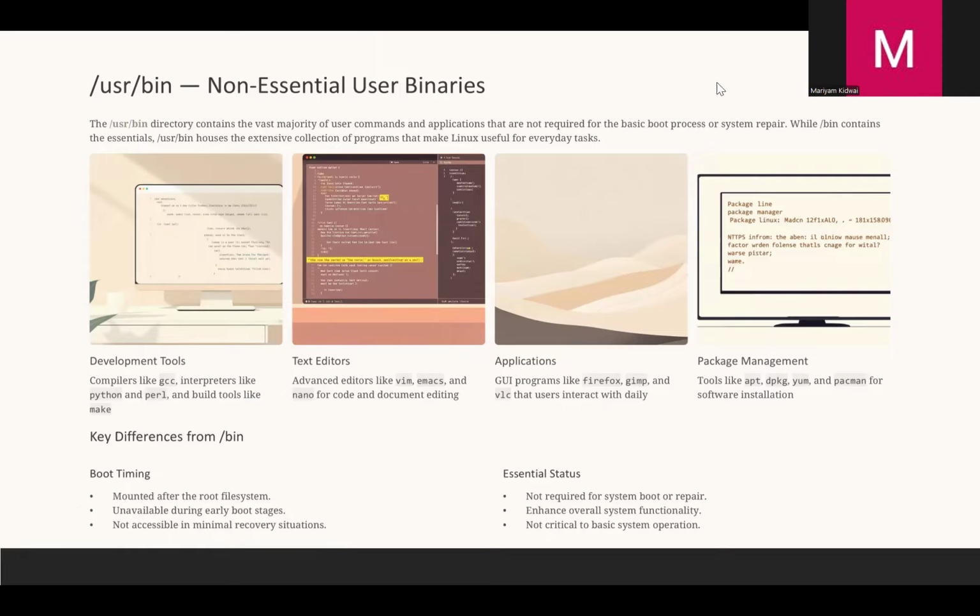Development tools: compilers like GCC, interpreters like Python and Perl, and build tools like Make. Then we have text editors: advanced editors like Vim, Emacs, and Nano for code and document editing. Then applications, GUI programs like Firefox, GIMP, VLC that users interact with daily. Then package management tools like APT, DPKG, YUM, etc. for software installation.